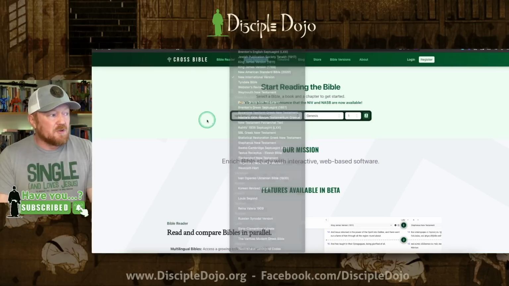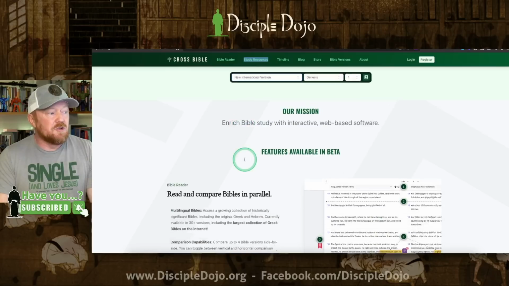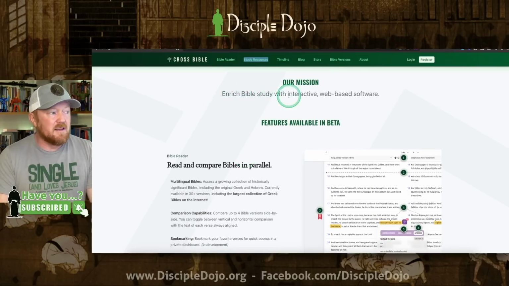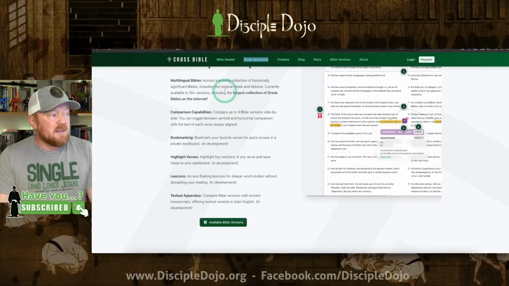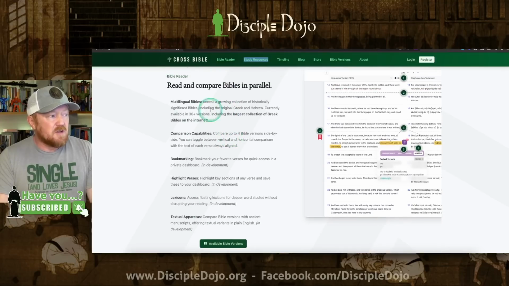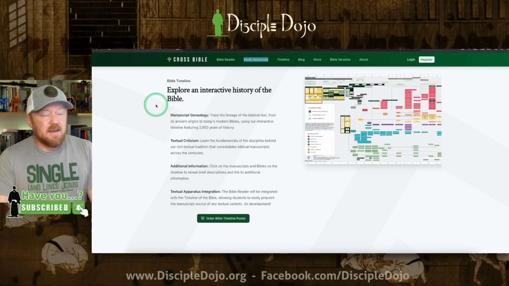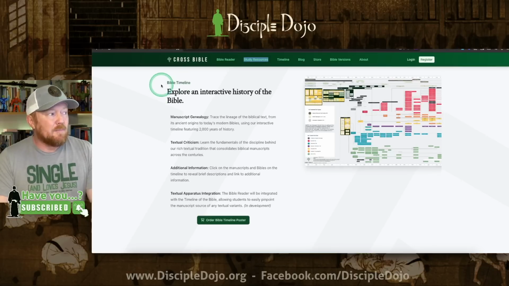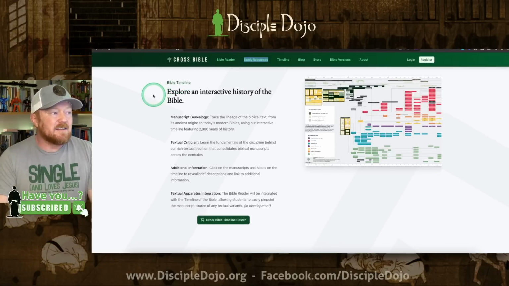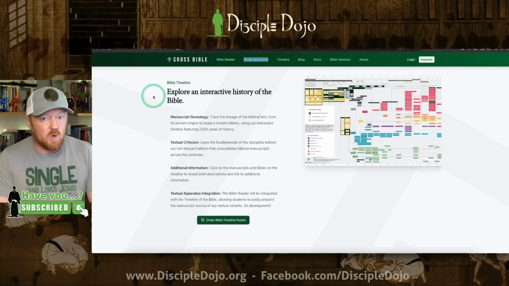So you choose which Bible translation you want. And this tells you their mission: enrich Bible study with interactive web-based software. Very simple, to the point. Then there's a thing about some features. So what you can do, reading, comparing the Bibles in parallel. And then they have this, which we'll look at in just a second, Bible timeline. Explore an interactive history of the Bible. And this is very cool. We'll come back to it.